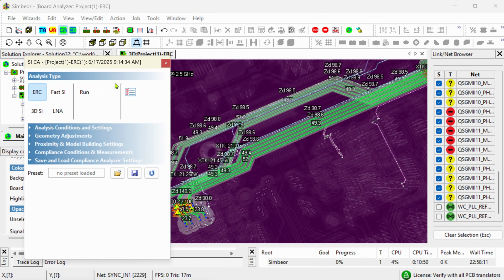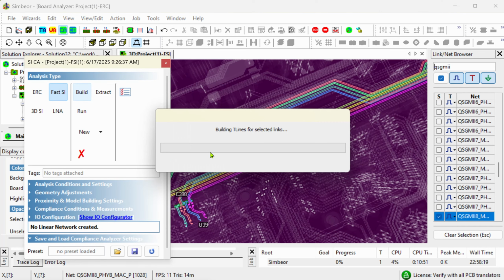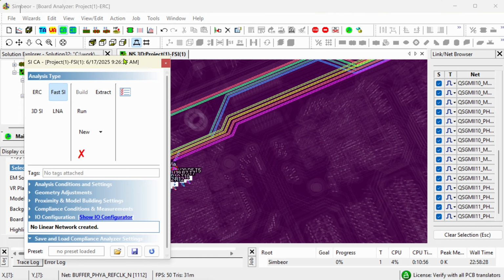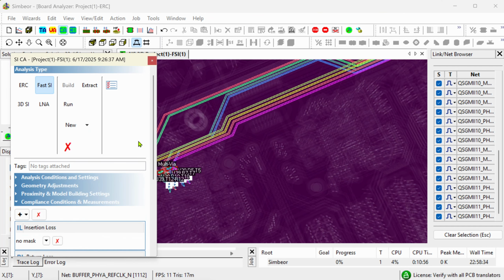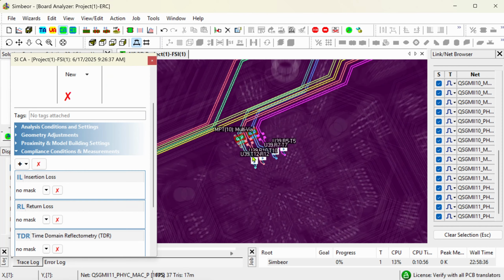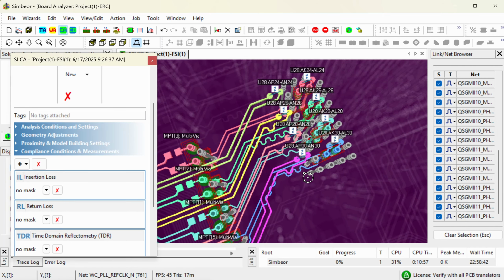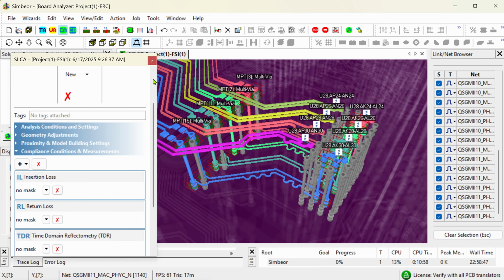So in Simbeor, all I need is just to switch this tab in SI Compliance Analyzer to Fast SI, and click Build, just to explain what it is. Before running the analysis, I need some compliance conditions. So how am I going to tell what works and what not? Right here, Simbeor automatically attached some IOs to locations on the BGA side and on the other component side.